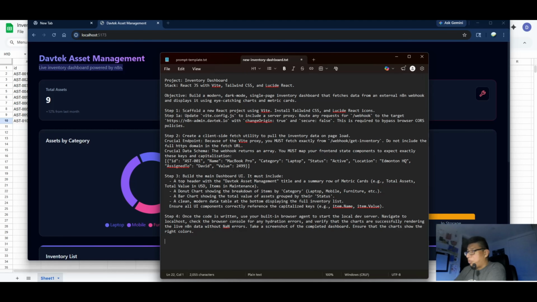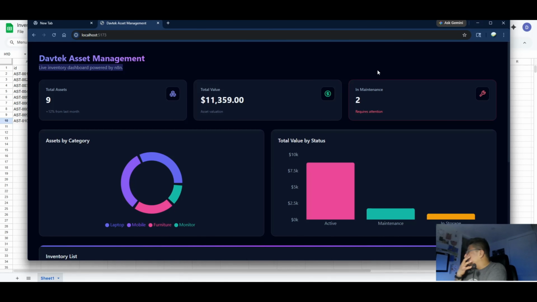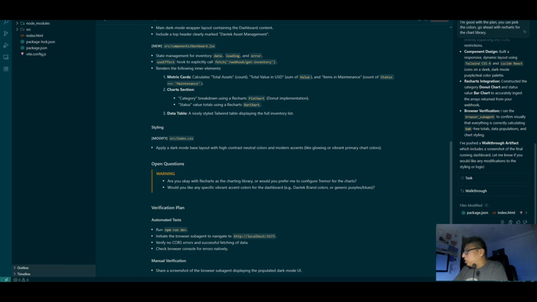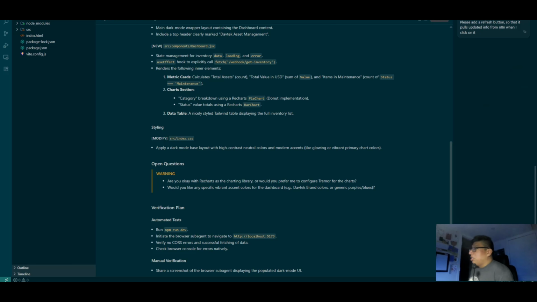I think that was just the case where Google Antigravity decided, hey, that's a cool idea, and it went ahead and added it. I didn't specify. I'm pretty much using the exact same prompt. But let's see if I can do that here. Please add a refresh button so that it pulls updated info from n8n when I click on it. Let's just see what it does here.